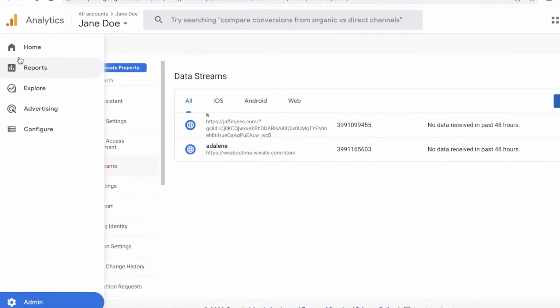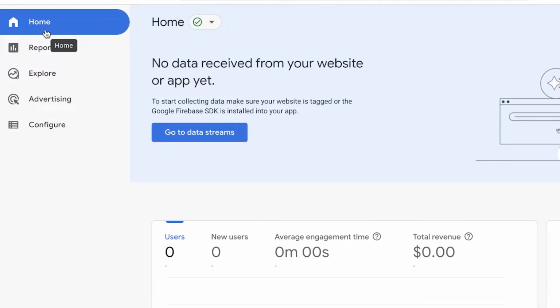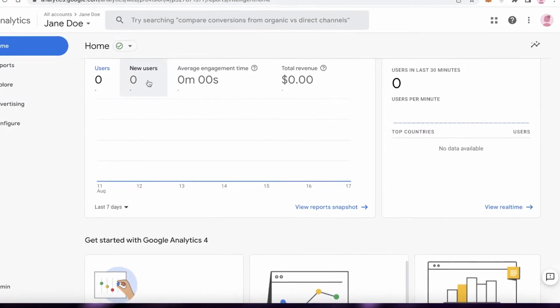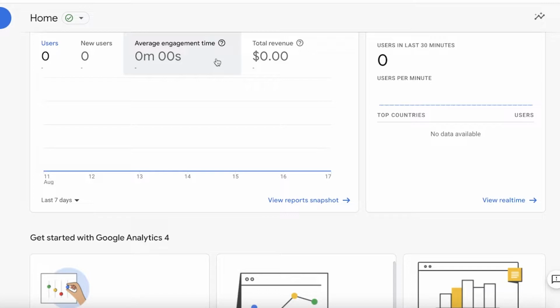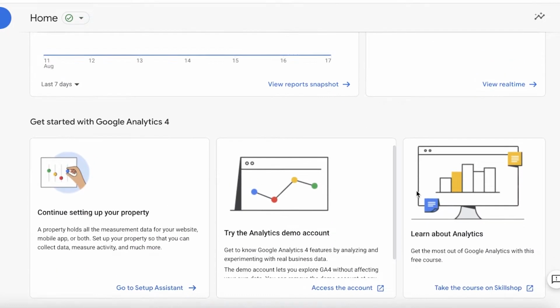Now with Google Analytics, this is going to be your home page. So you can use this as an administrator or user. And now once you have that, you're going to have your users, new users, average engagement time, and total revenue on your basic analytics page. Then you're going to have your last users in 30 minutes or users per minute, and the top countries as well.